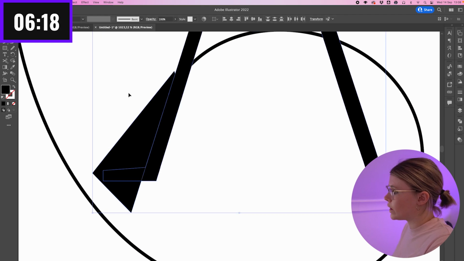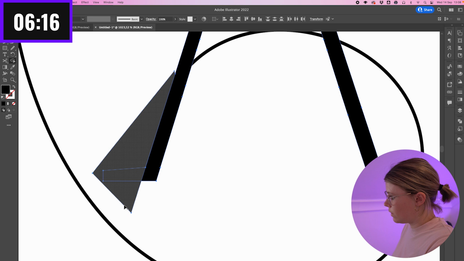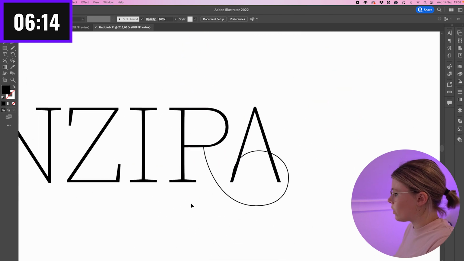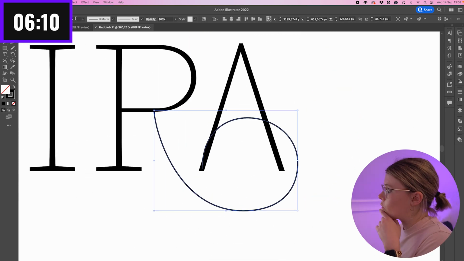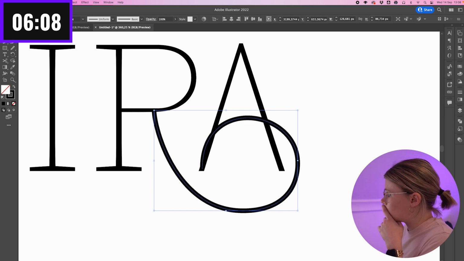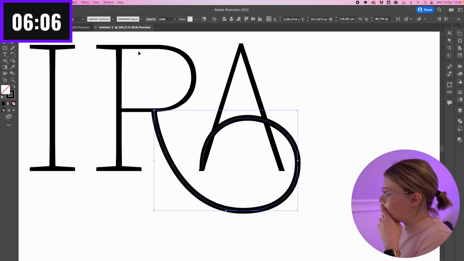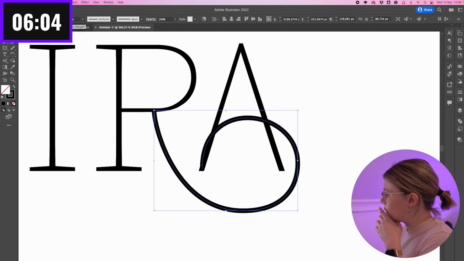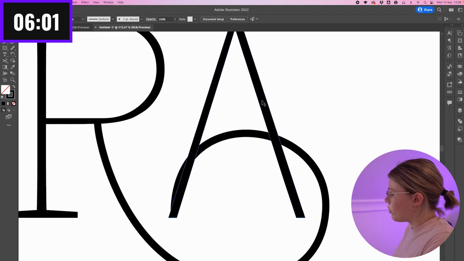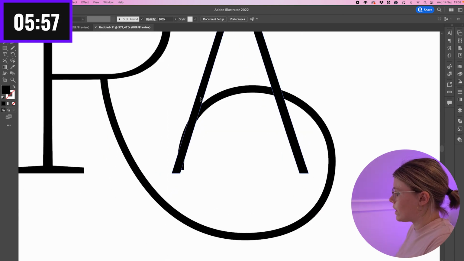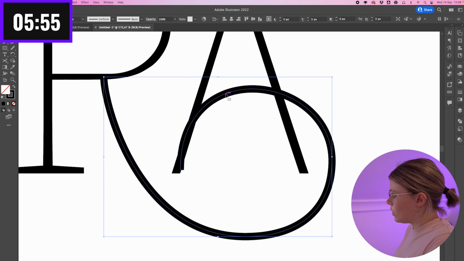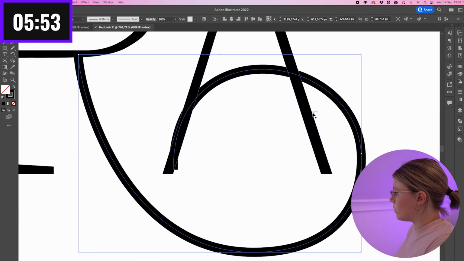Whoops, let's make sure I select the right things. Alrighty, okay, so we've got a little bit more clarity here. The next thing I'm going to do is quickly add a bit more stroke to this to see how we can work with it. I think I'll start with it a bit narrower. What I probably have to do is move the A over just slightly, because I'm going to have to deal with this curve.